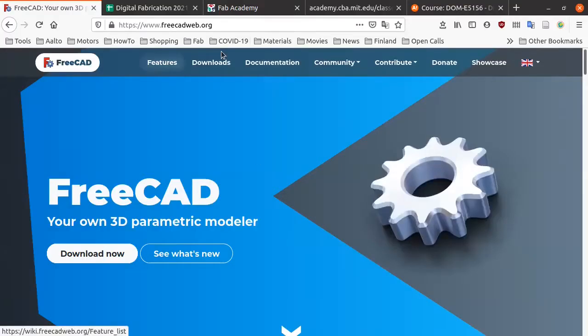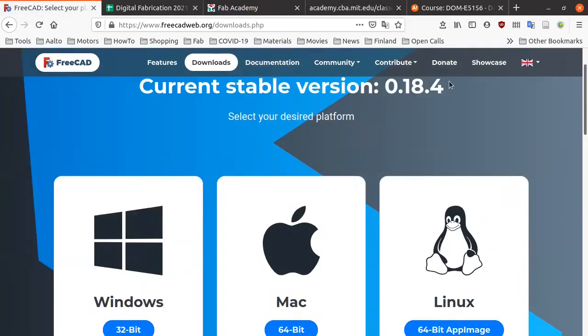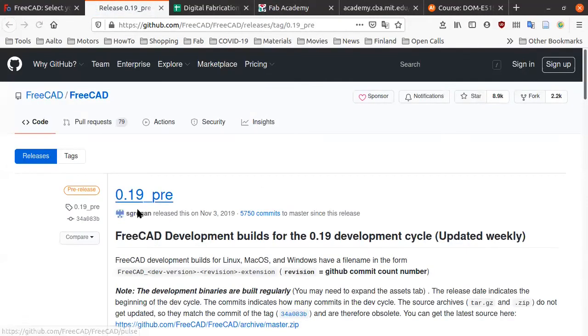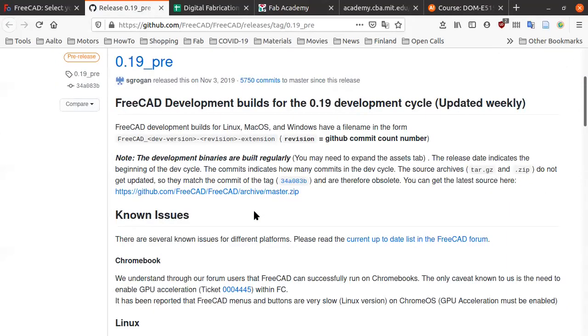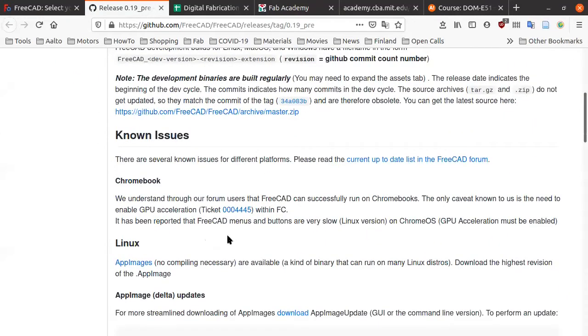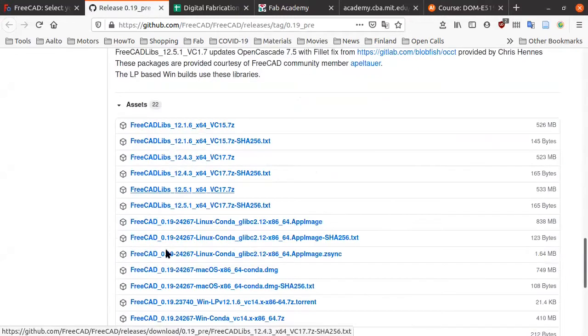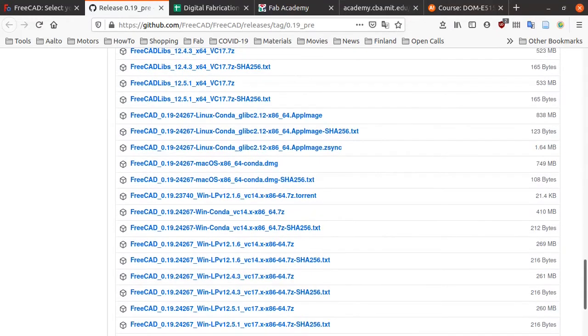So this is the FreeCAD website. In order to download FreeCAD, you need to go to downloads, and get the 0.19 version that you can find here in the pre-releases page. It includes some interesting changes in the path workbench, which we're going to use today. What you have to do is scroll down here where you have all these different artifacts, and choose your platform. I have it on my computer already.